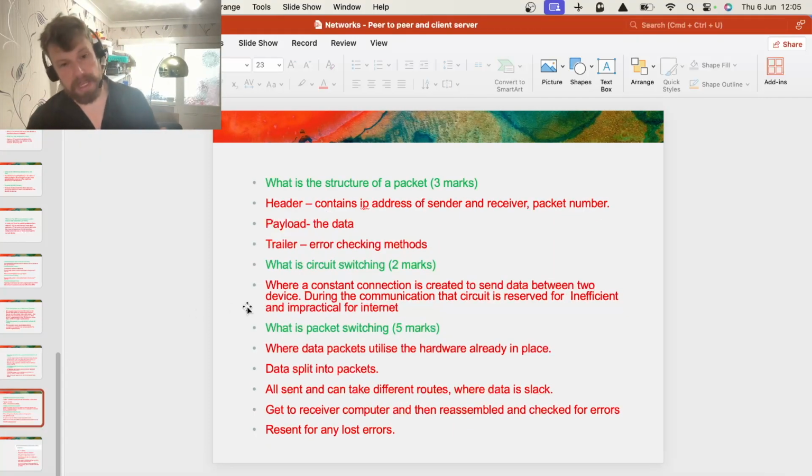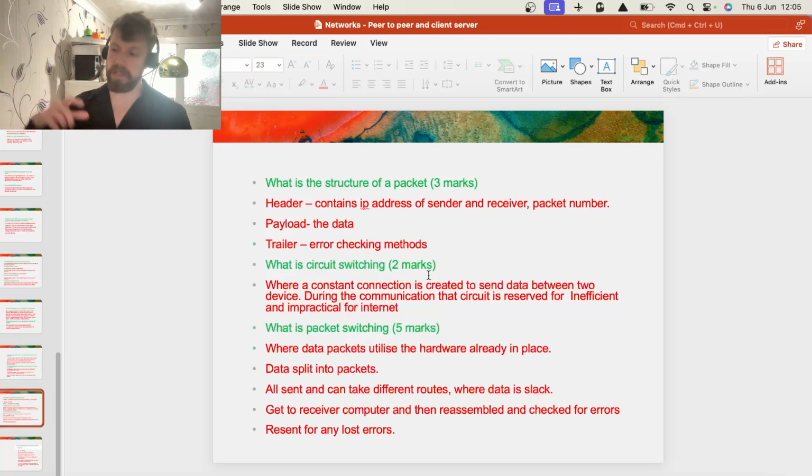Okay, structure of a packet and circuit switching and packet switching. What is the structure of a packet? So a packet is just the data that we send over the internet. It splits it up into chunks. That means we can utilize the hardware that's already in place in a computer network.